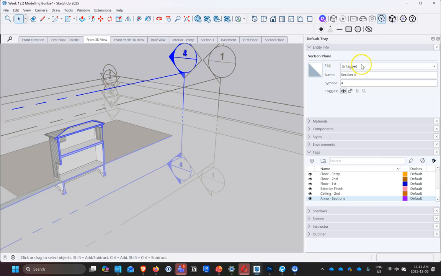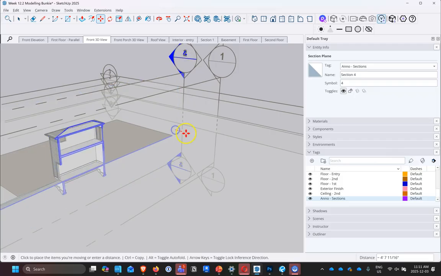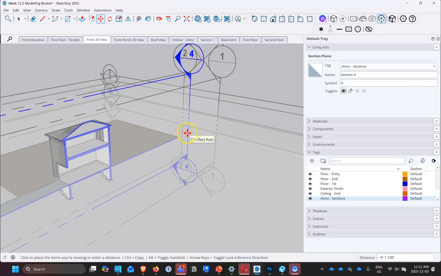And right now it's untagged. And so I created a tag called Annotation Sections. And I just use that to keep myself organized. And what I may do just here a little bit is if I just move this over, just so there's a little bit of a separation in that. Actually, maybe I'll go the other direction, just so there's a little bit of separation in those views. So we have that section set up there.